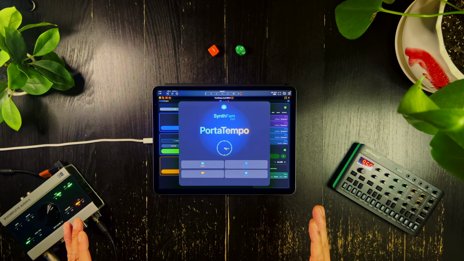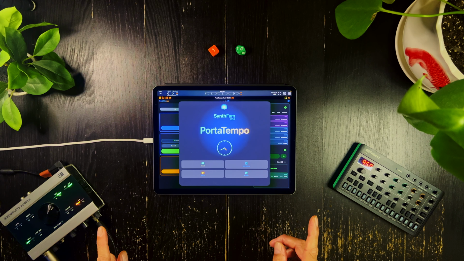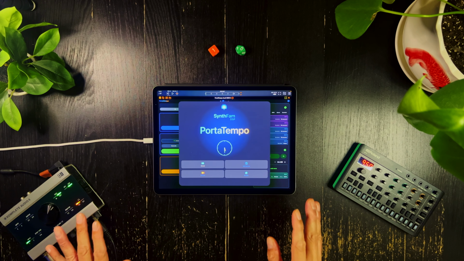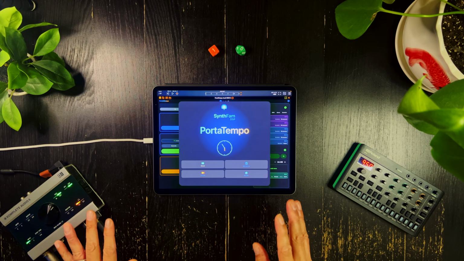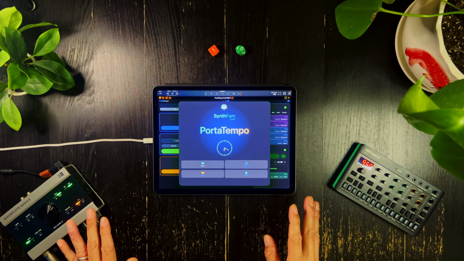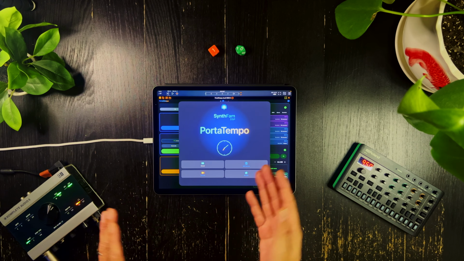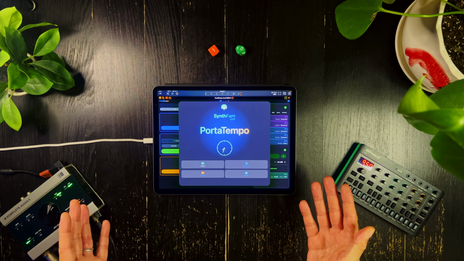What's going on, everybody? Today, we're going to go over PortaTempo, which is SynthFam DSP's new app that's out. It uses Ableton Link to keep all your devices' tempos in sync, and it's available for iPhones and iPads and AUv3, which we're running right now.